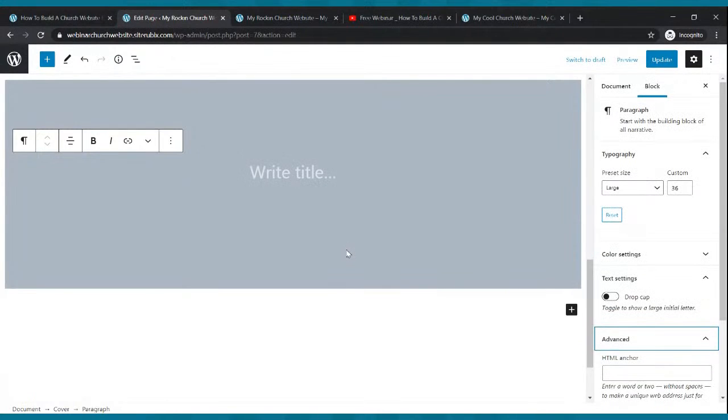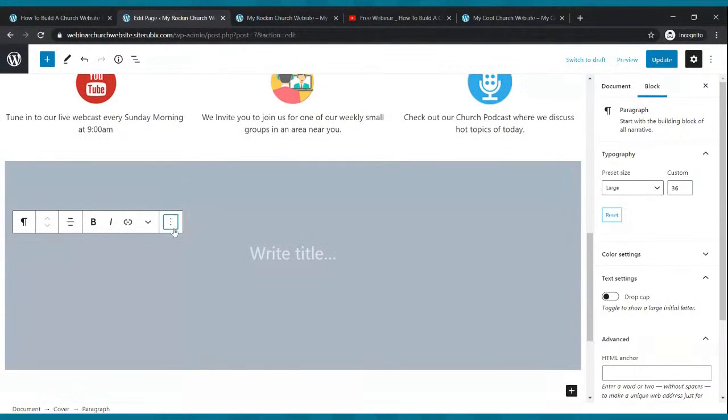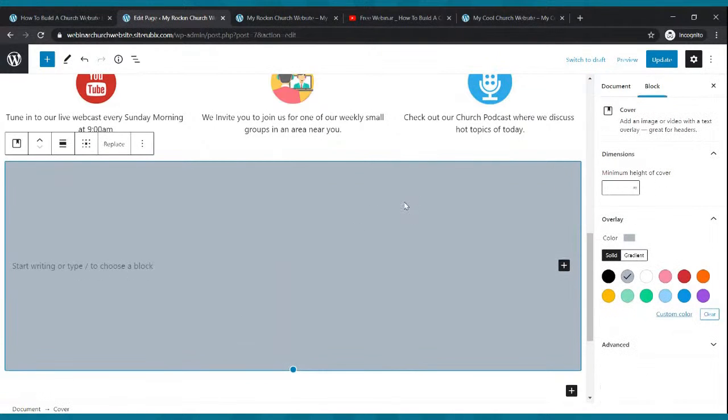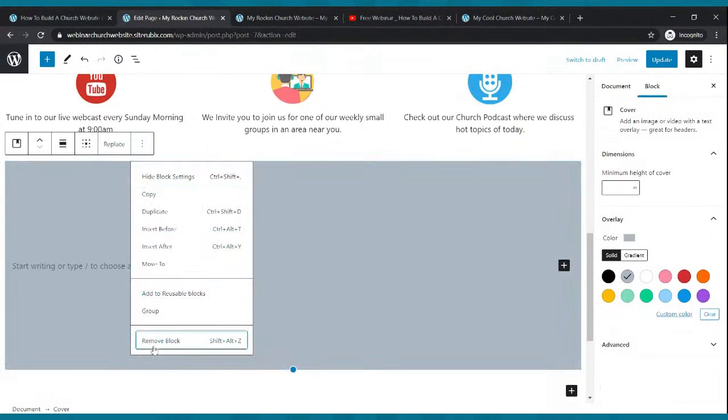But maybe I'll go with the gray for now. I want something a little darker. Let me try one more color. Sorry about that. Let me try one more. Let me remove this. Remove it. And then let's go.